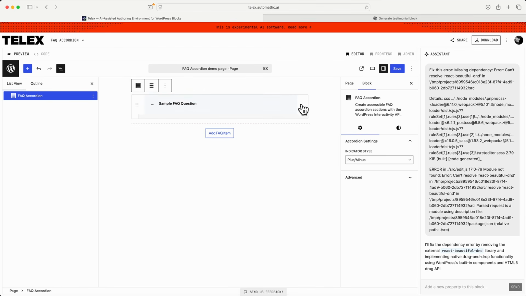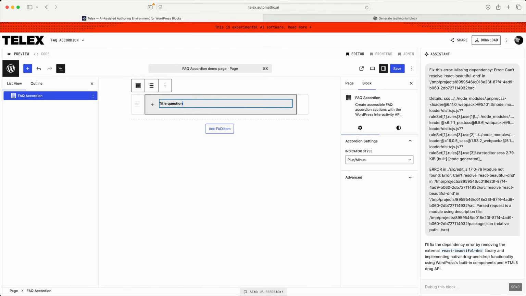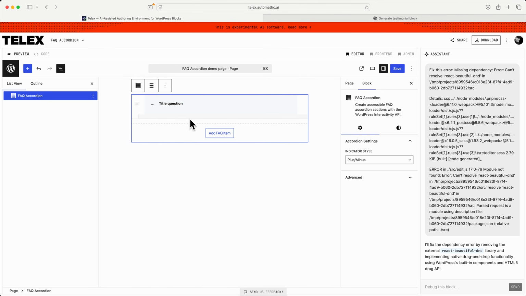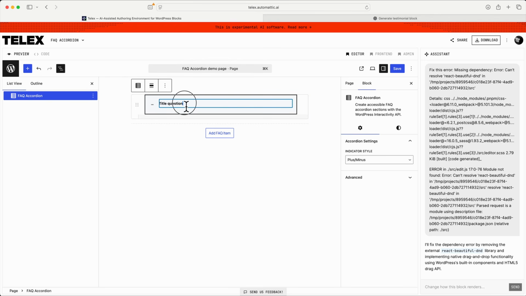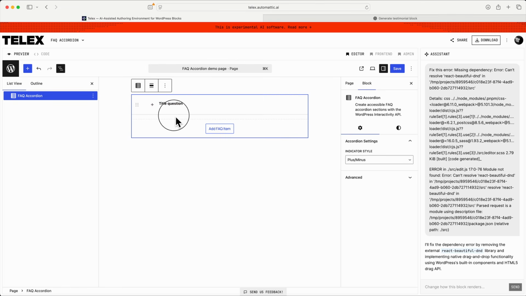Okay, it doesn't appear that I can add. Question. Maybe I've got to open it. I can't seem to click anything. Okay, that's not kind of working as I would expect it to. So we're not getting very far at the moment, are we? So we have alignment settings.